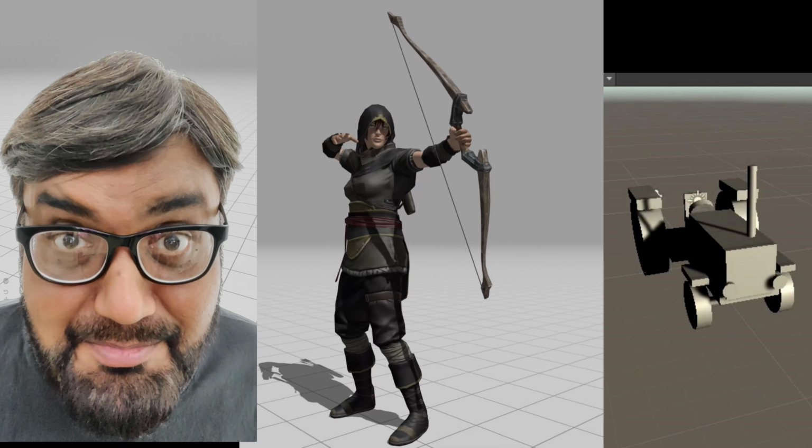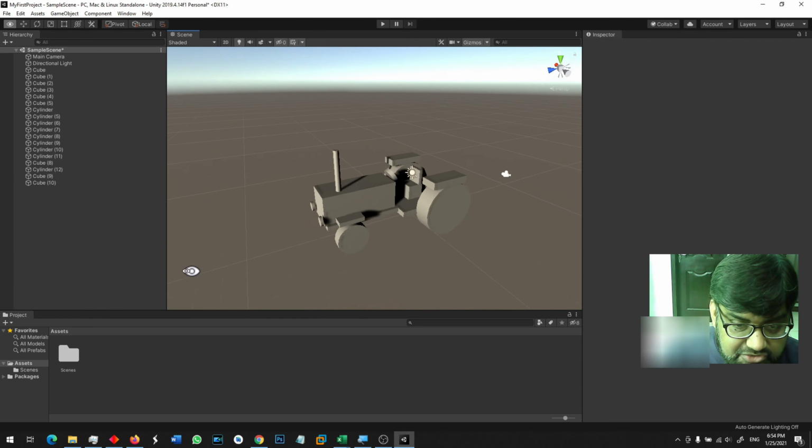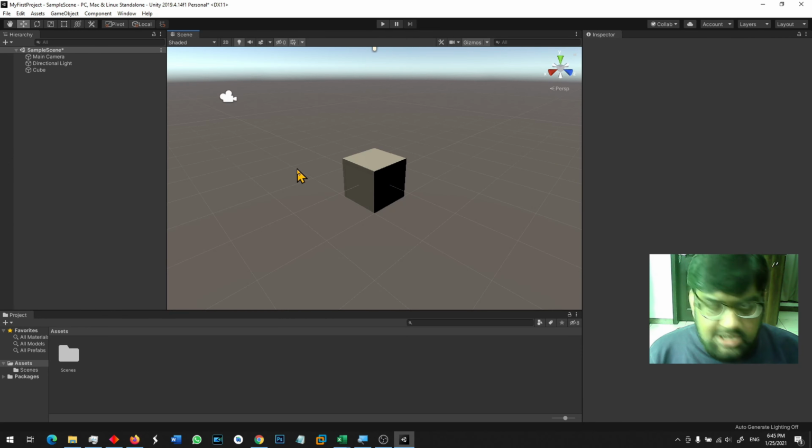You want to learn game development? Let's go ahead. So here we're making a 3D tractor using very basic 3D shapes, only cubes and cylinders.